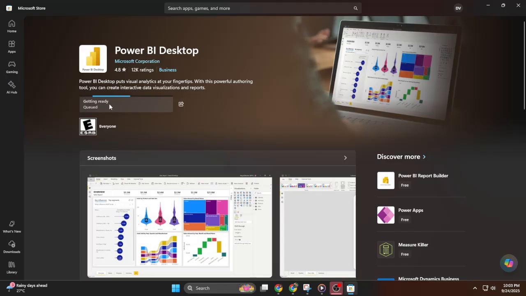Given the size of the software, depending on your internet speed, this could take a few moments, so sit tight as everything gets downloaded properly. Once the download is complete, Power BI Desktop will then be installed on your computer. You can proceed to open the application and explore all the powerful data visualization tools it has to offer.